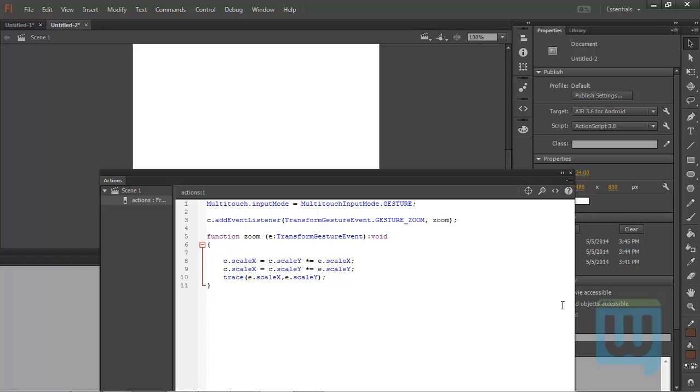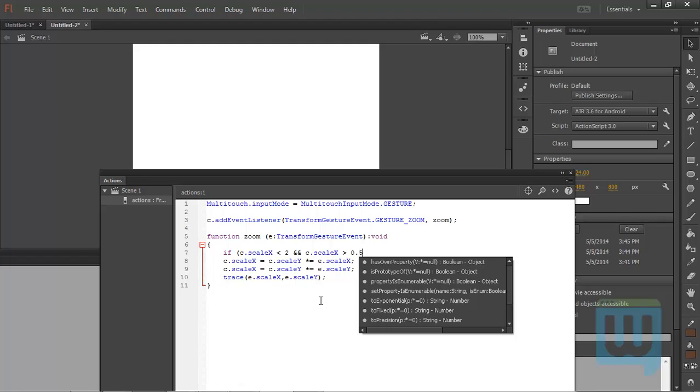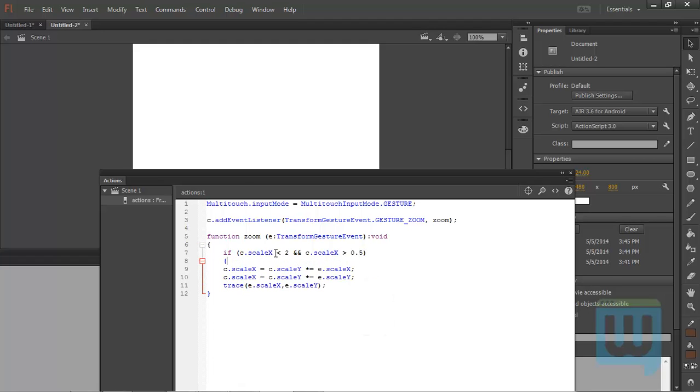I'll use an if conditional statement: if c.scaleX, sorry, that's scaleX with a lowercase s, is less than 2 and c.scaleX is greater than 0.5. That means that if the scale of my circle is less than 2 times its original scale and is greater than half its original scale, then I want the scaleX and scaleY to be equal to e.scaleX and e.scaleY. Then we'll close this off. And now we'll put an else if, one for the upper bound and one for the lower bound.